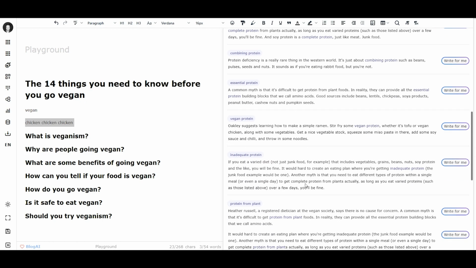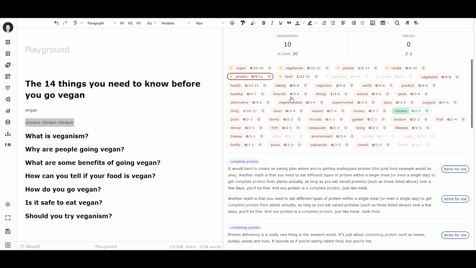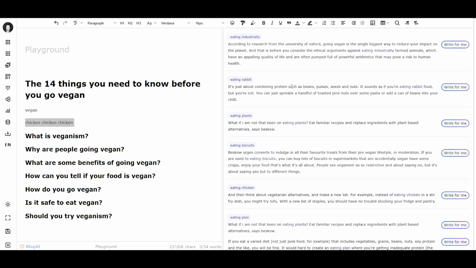And you can get these examples on all these keywords. For example, eating, eating plants, eating biscuits, eating chicken, eating plan. And you have all these examples, you can make sense of them. And you can go further and use the Write For Me feature, which takes the text over here as context and tries to come up with a unique variation of it and expands on it a little bit, kind of like rewriting. But try this for yourself and see if it helps in your workflow.